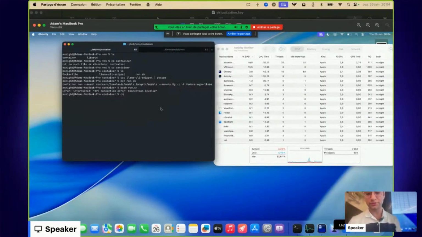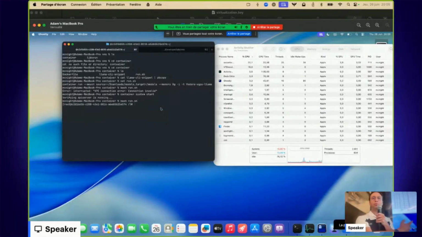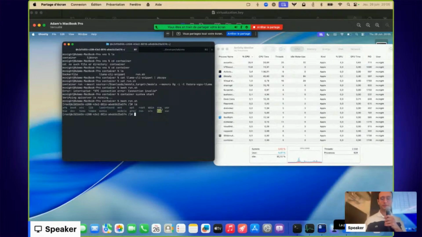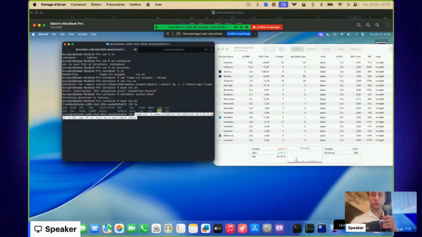So you need to do first container system start. And then, this is using the Apple tool. I chose Fedora, so I have the file system of a Fedora virtual machine. And then I will run the Llama tool that I built, and I'm going to use the Mistral 7B model and just ask it, tell me a very short story.